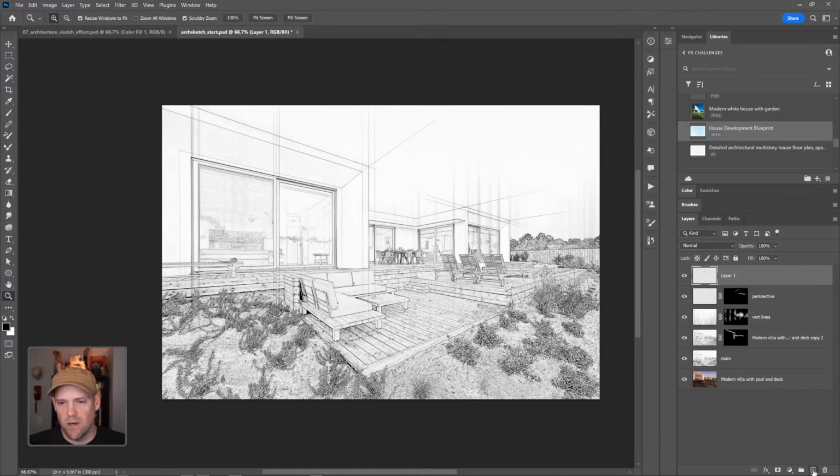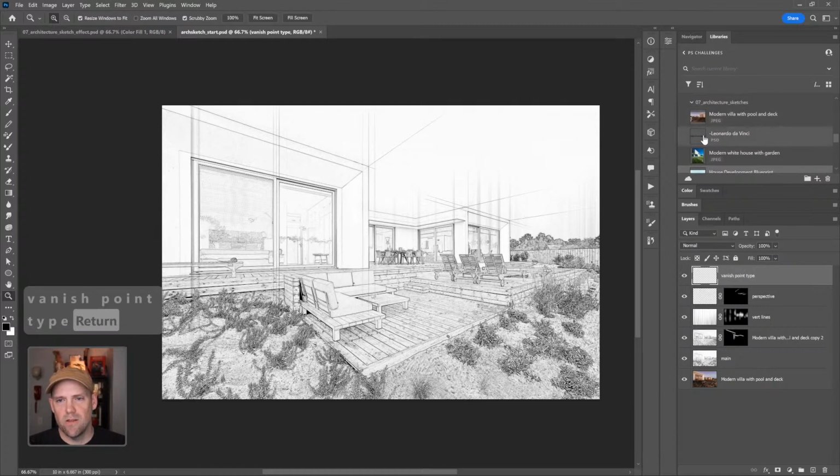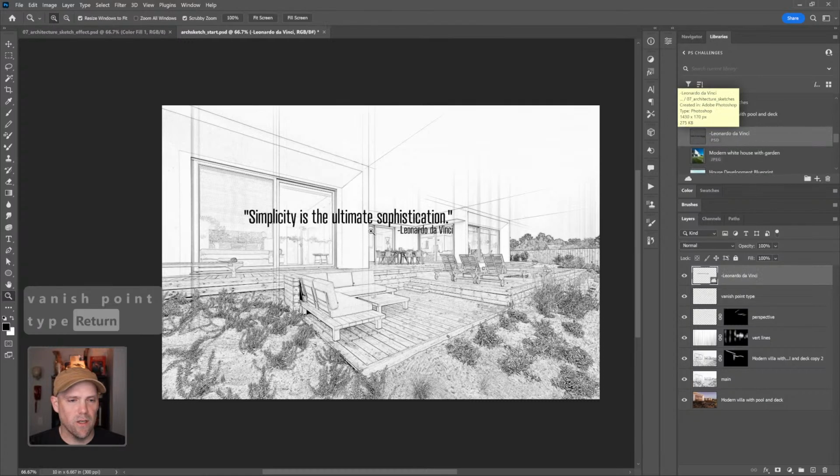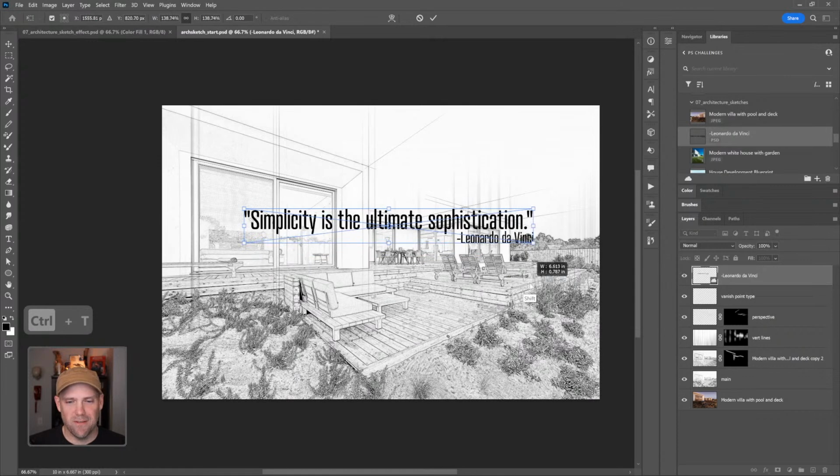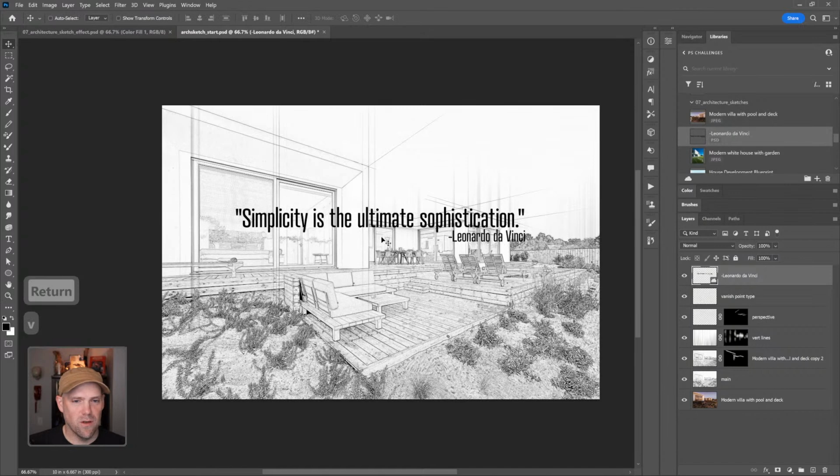I'm going to start a new layer. Actually, no, I'm not. Well, yeah, why not? I'll call this vanish point type. And I've already found a little quote for us, and I just laid this out and saved it in my library. I think this was attributed to Leonardo da Vinci. I have not fact-checked this, but simplicity is the ultimate sophistication. Sure, sounds good. I'm just scaling it up just in case I need some more definition when we go to apply this to the vanishing point.